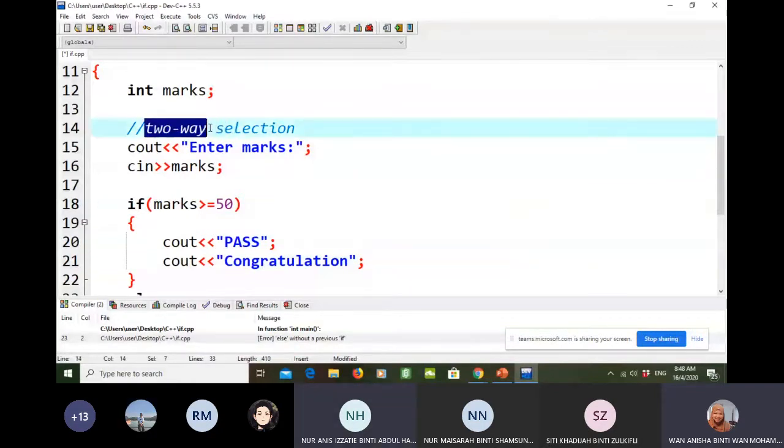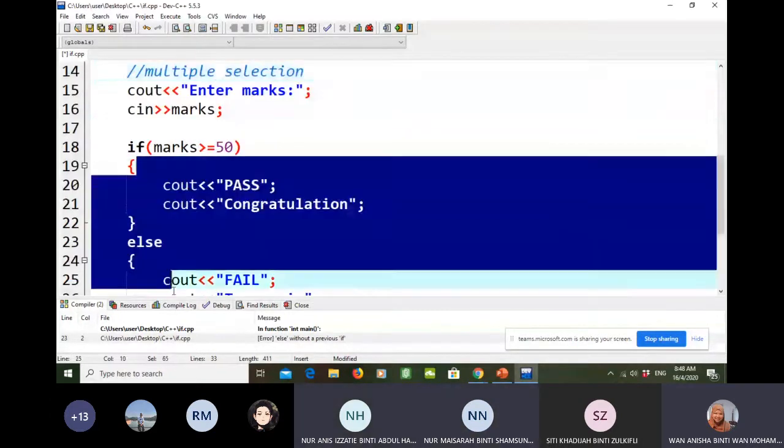Okay, kalau one way ada satu choice, kalau two way ada dua choice, kalau multiple, lebih dua. When you have multiple selection, you have many choices to be made. For example, still under the marks, you want to enter the marks. Based on the marks entered, you want to identify whether the student gets an A, B, C or F. So ada banyak kan? So I will delete this one.